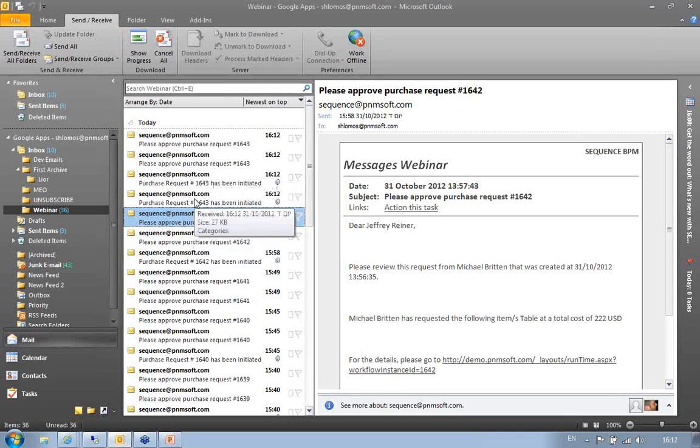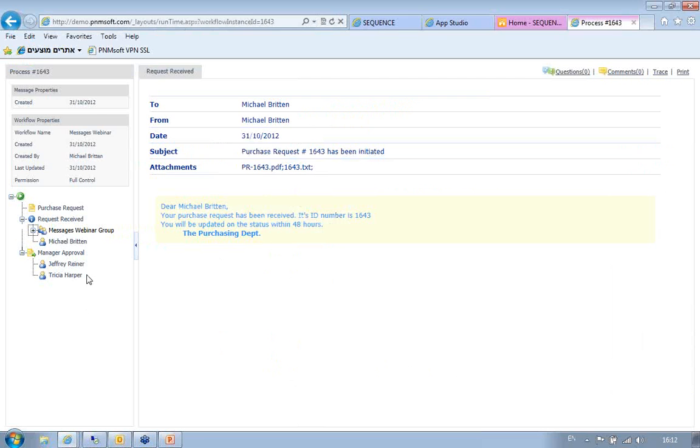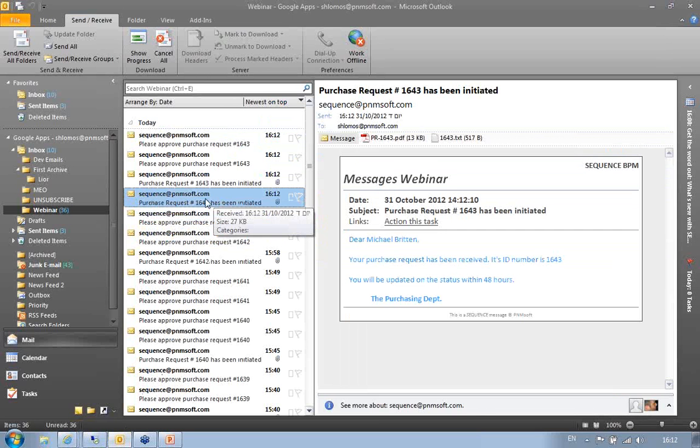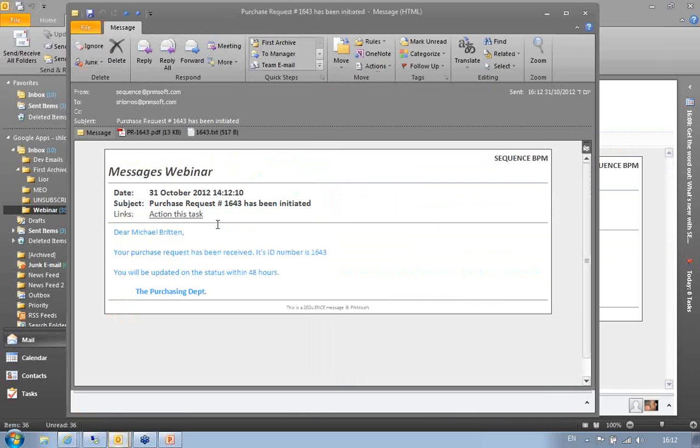We have to look at it both in our capacity as the fictitious manager as well. We're looking at it as Michael Britton's manager over here in the workflow. We have all the emails that are coming to us as Tricia Harper and the others, and as ourselves as Michael Britton. So, like I said, if we look at the first one, purchase request 1643 has been initiated.